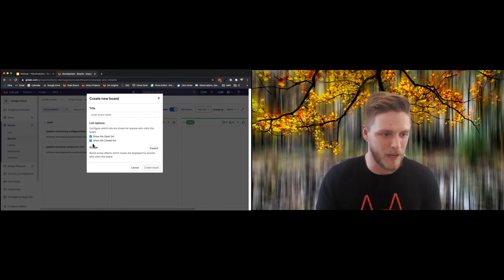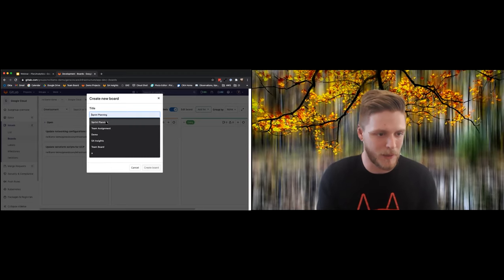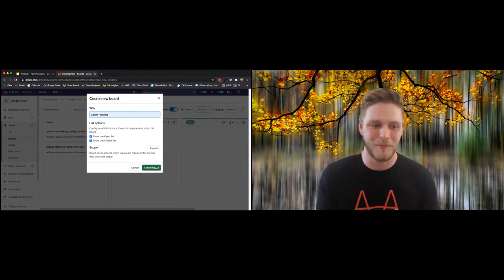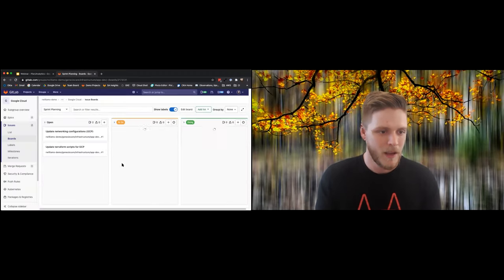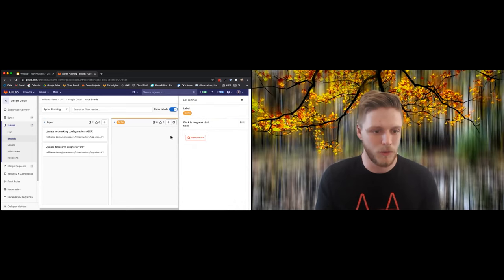So if we go ahead and create a new board, we'll call it sprint planning. You can see I've created a few boards in my time already. I don't think we need the closed list for that, so we're just going to create that board straight away. By default, it's added those two lists, but we can go ahead and remove them. And now we've got a blank board.